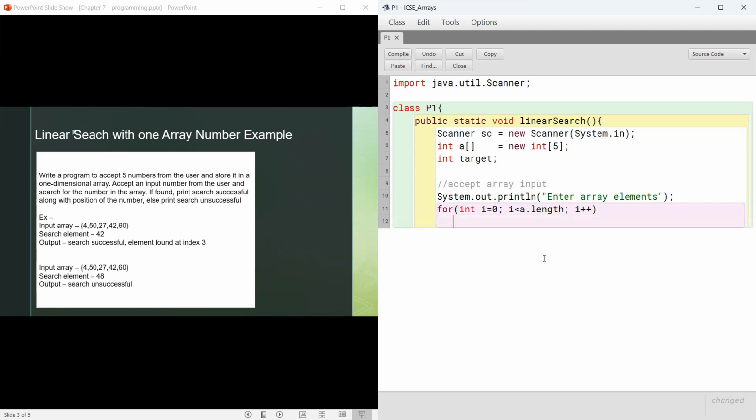And here curly braces are not required because we have to write only one statement. We have to write a[i] = sc.nextInt(). Now you have to remember this. The equal operator is a right to left operator. That means it will execute this part, accept a number from the user and assign it to a[0], then 1, 2, so on.